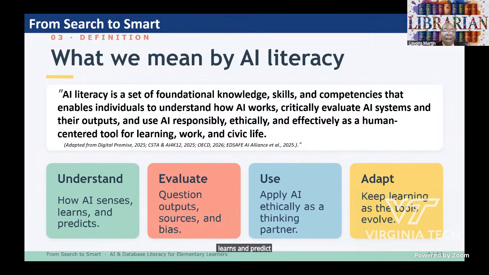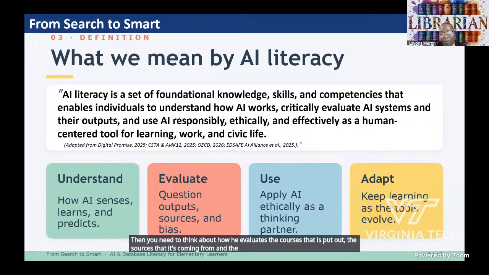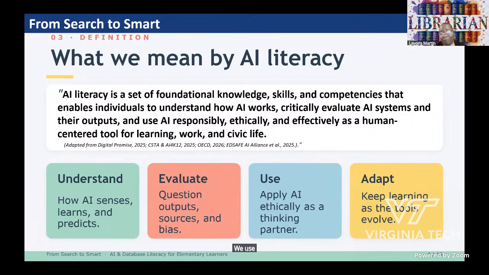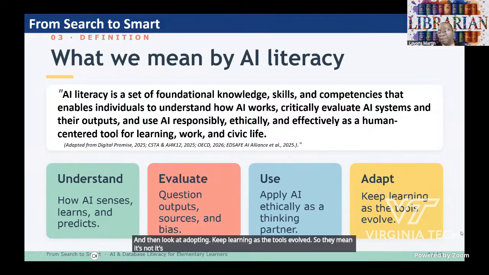Then you need to think about how it evaluates the question that is put out, the sources that it's coming from, and the bias that it may be coming from. We use AI ethically as a thinking partner, as I said, and not a replacement partner. And then look at adopting, and keep learning as the tools evolve. So that means it's an ongoing process.